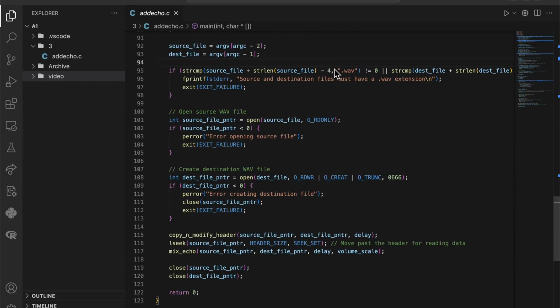Next, we call the helper method we discussed earlier to populate the destination audio file with the correct bytes of data. We first call the copy and modify header function to copy the header from the source file to the destination file and adjust it based on the delay. Then we move past the header using the seek function to begin writing the audio data. Next, we call the mix echo function to apply the echo effect to the audio data read from the source file and write the result to the destination file.